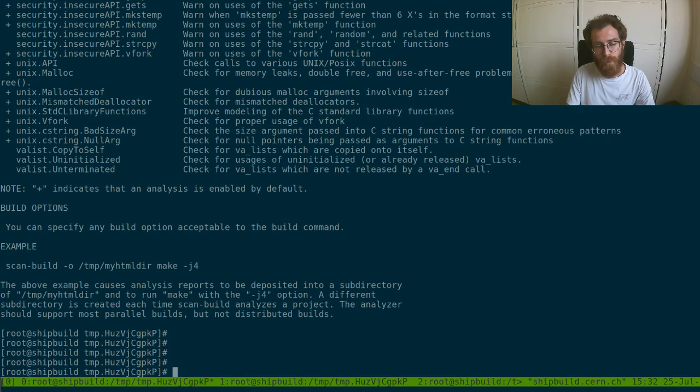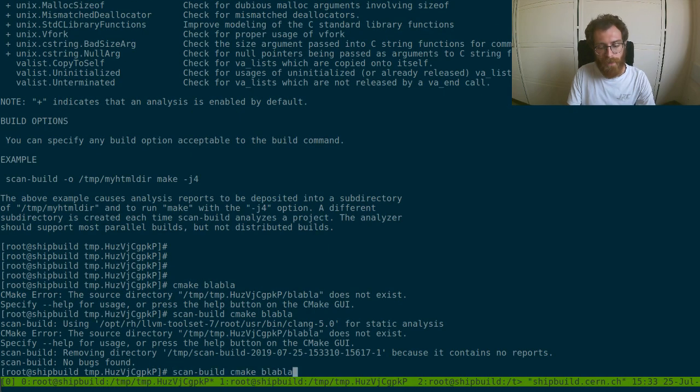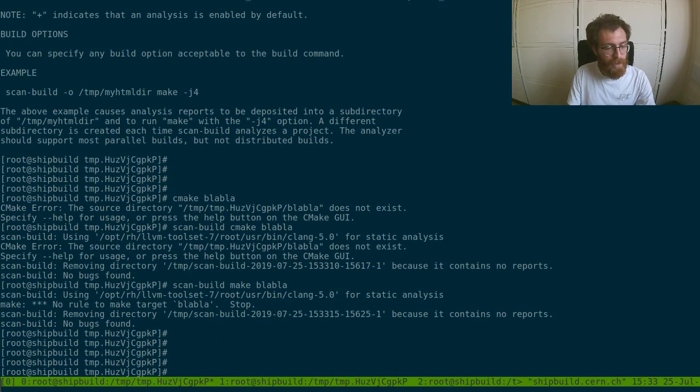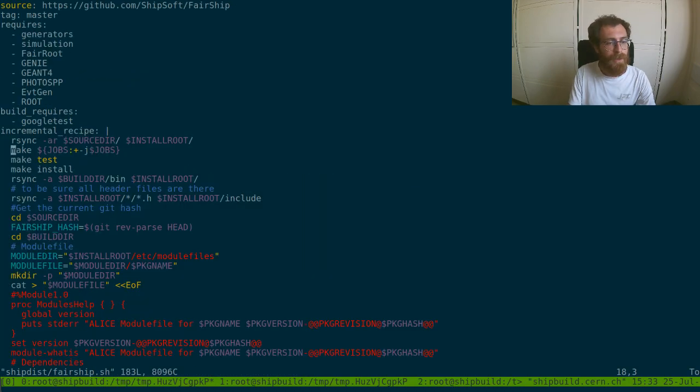And now we need to wrap our compilation inside it. So instead of calling cmake blah blah, we call scan-build cmake blah blah, and the same for make. So not calling make blah blah, we just call scan-build make blah blah. From a practical point of view, for us it means that we need to change our build.